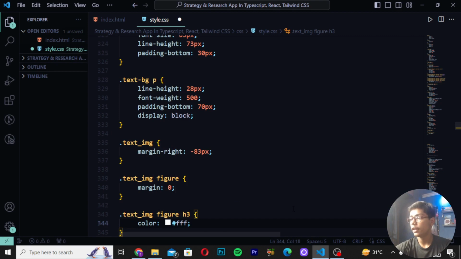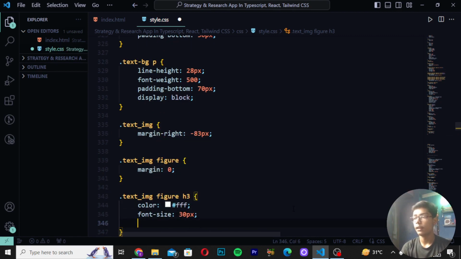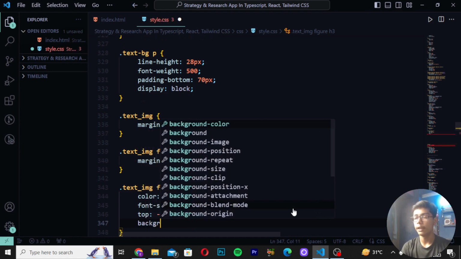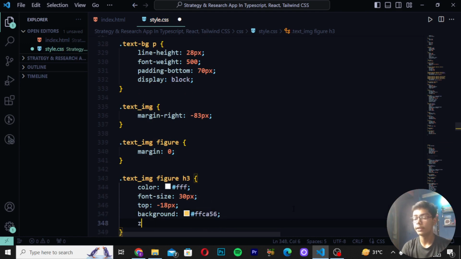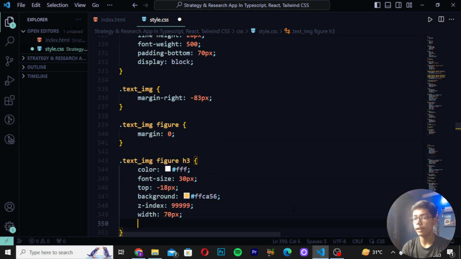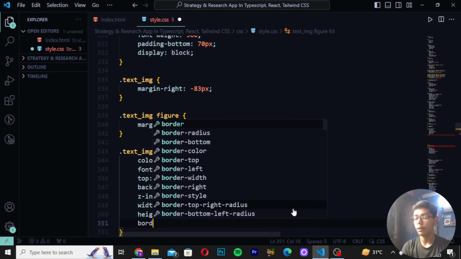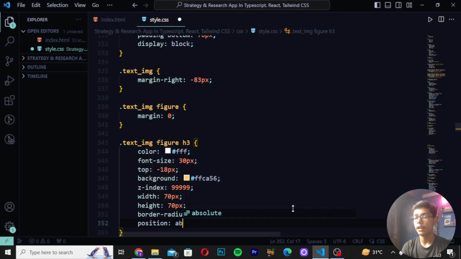Now when you just done that, here you have to simply write your font size as 30 pixel, and then you have to write your top minus 18 pixel. Then write your background as FFCA56, and then you have to write your z-index as 999 like this. Now you have to create width also 70 pixel, write your height 70 pixel, then write your border radius, and then write 50 pixel.